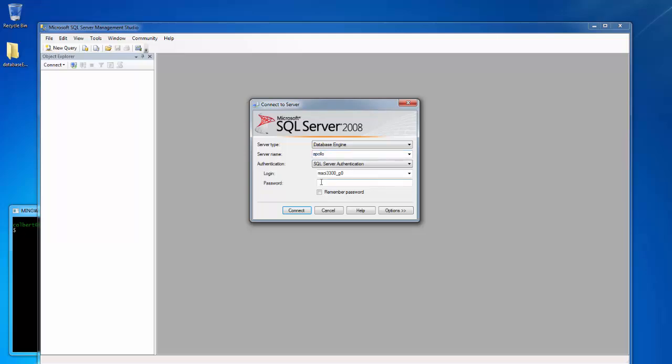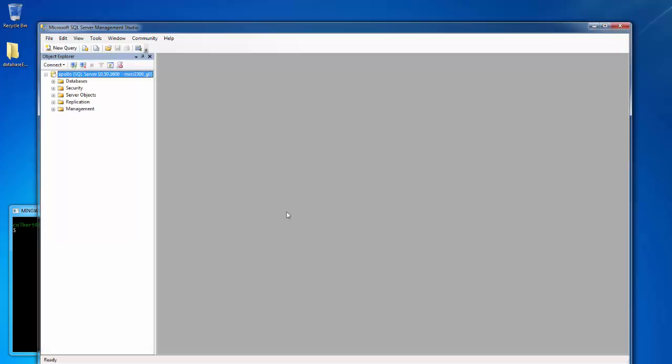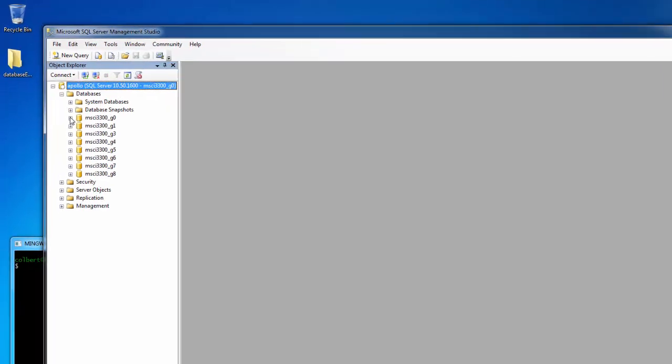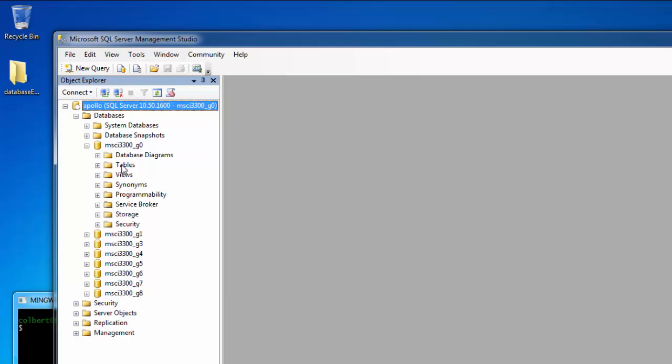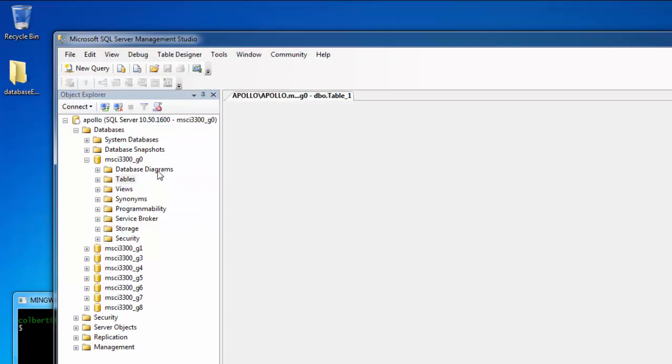And I'll get connected with my username and password, and find my database. And I'm going to create a new table. Now here I can design my table. This should look somewhat familiar if you have the database class.